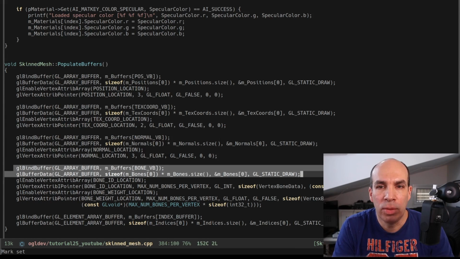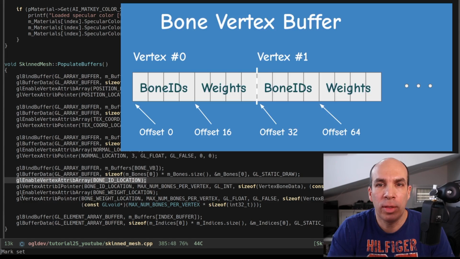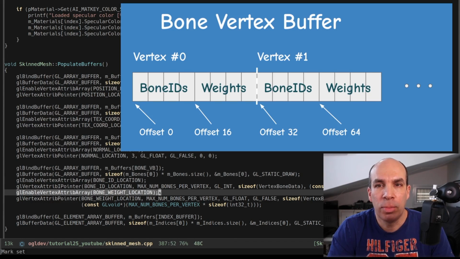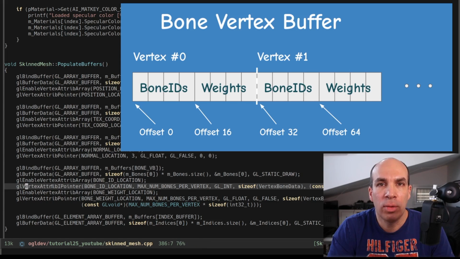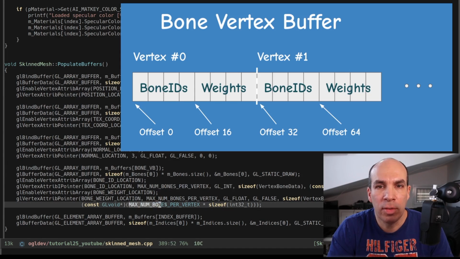We also enable the 2 vertex attributes to access the bone IDs and weights. We also need to set the layout correctly, so for the bone IDs, make sure to use GL int and not GL float as all the other attributes. We have 4 integers for the 4 IDs, followed by 4 floats. Make sure to set the offset correctly for the second attribute. We have the max number of bones times the size of a bone ID, so we should get 16 bytes here. Okay? 4 bones times 4 bytes per integer.